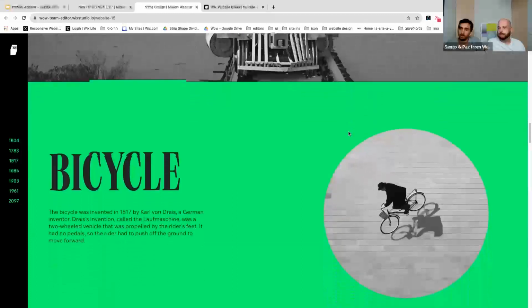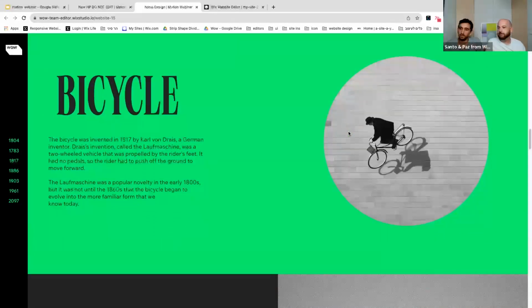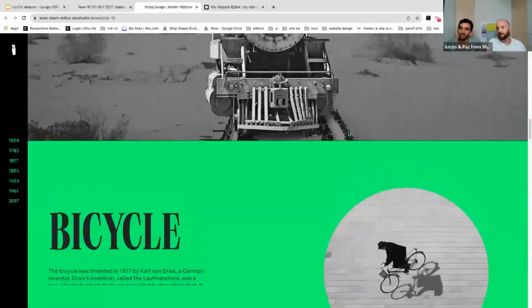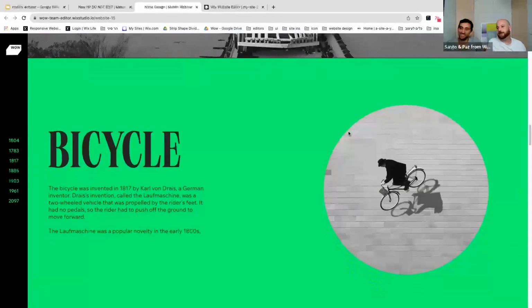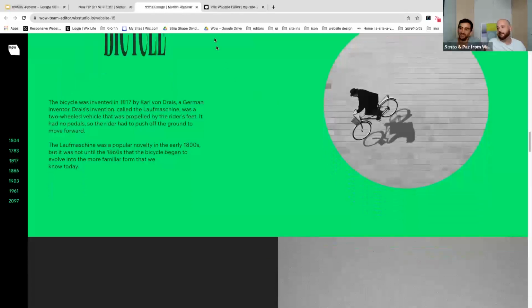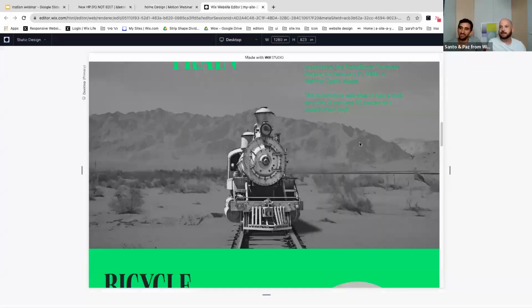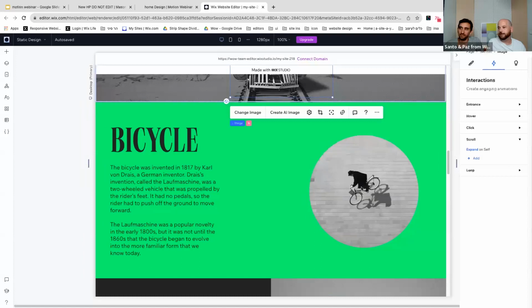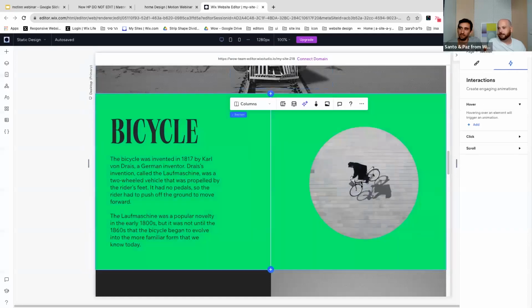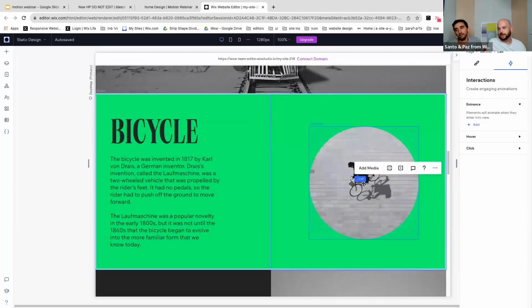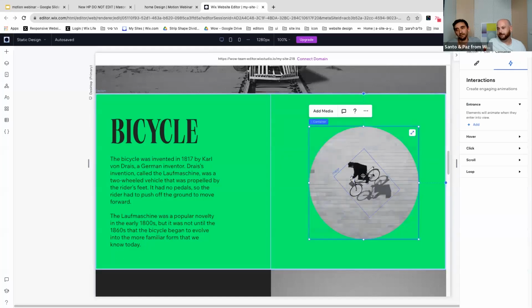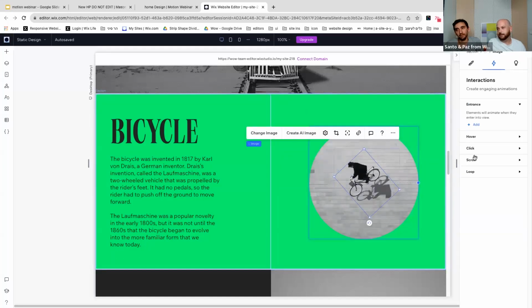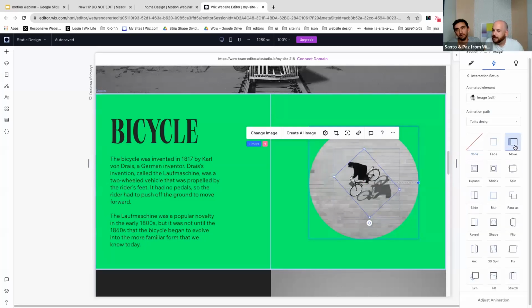Okay, we arrived at my favorite section, the bicycle. As you can see, when I scroll down, the bicycle goes across the background. So how did we do it? I just need to go back to the edit side, select the bicycle, go to scroll again, and go to move.